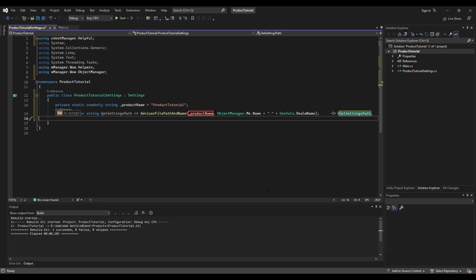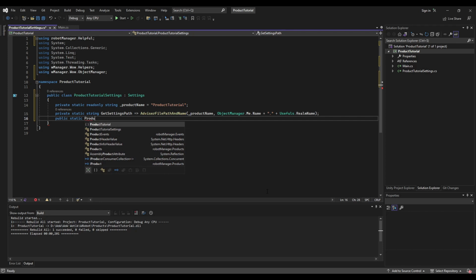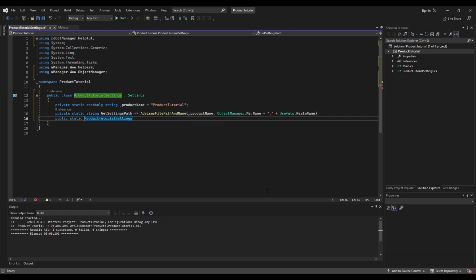And of course, public static product tutorial settings current settings. This is the static object that we will call to actually get our settings. And we're going to go get and set. Okay. And now we're going to need the save and the load method.